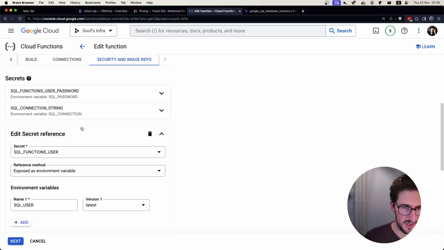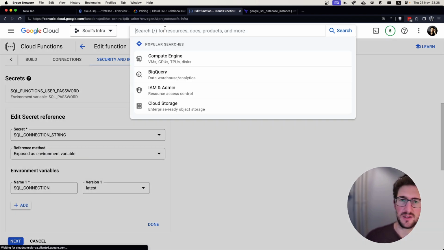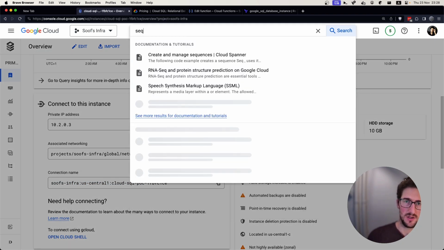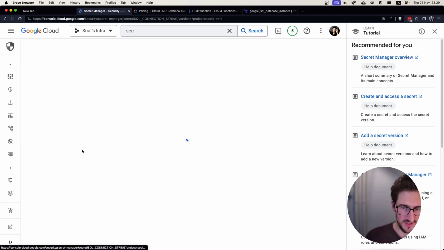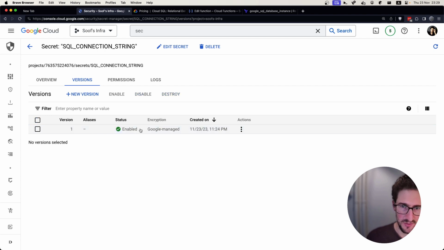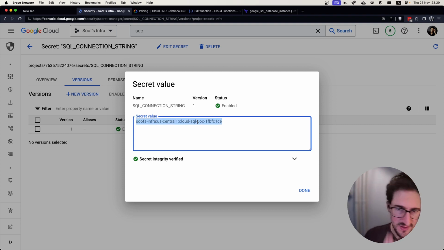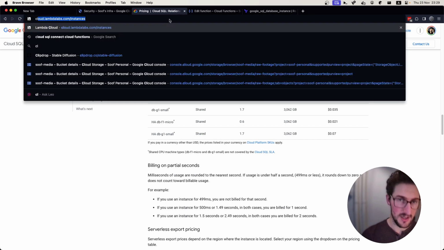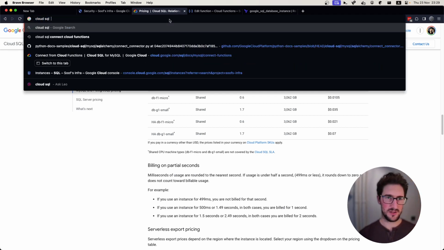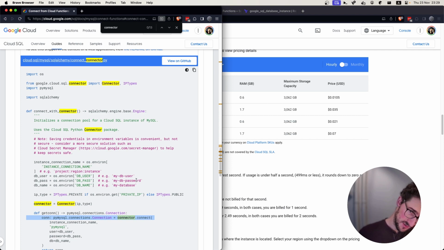Do we actually know what the value of this connection is? I think we are allowed to peek at the secret right now because, well, not that interesting. Secret manager. So secret connection string, enabled. Action. View secret value. Okay, so that's the infra, blah, blah, blah. And that's going to be really useful with the Cloud SQL connection with functions. So we've got our DB name, our DB pass, and our instance name. So we've got our instance connection name.